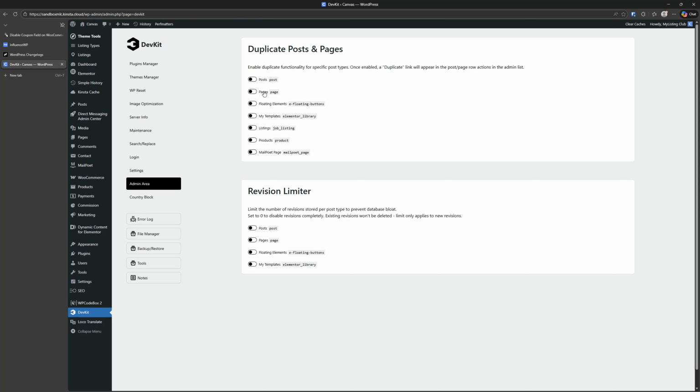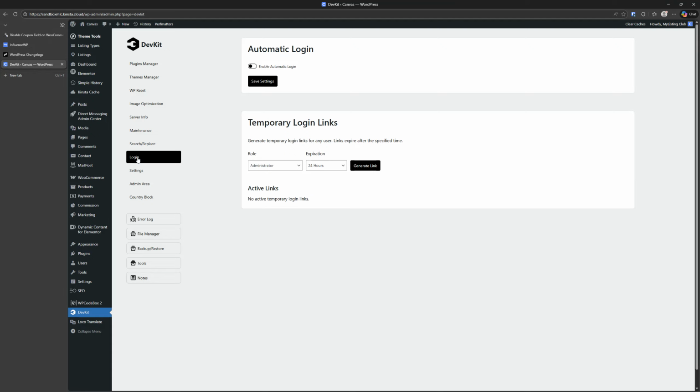Next up is temporary login, and I love this. This is under login. I've been using a separate plugin for years for this. I think it's called temporary admin passwordless login or something like that. But if you have DevKit, it's no longer needed. You just use this, choose your role, choose the expiration, click generate link, and send it off.